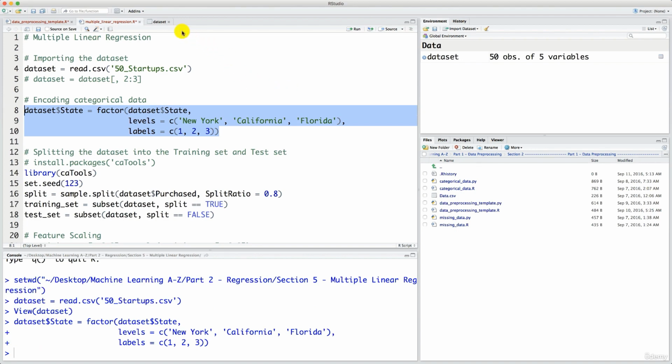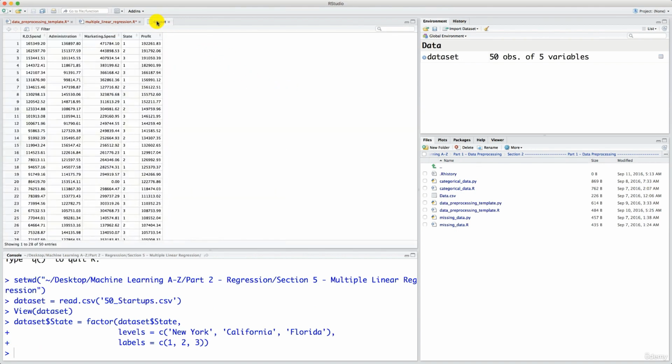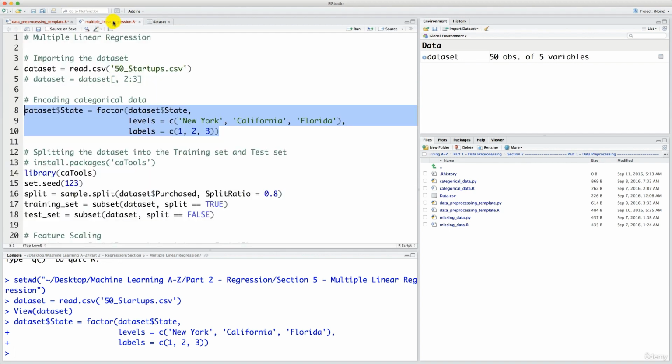You're going to see, I'm going to select this and execute. All right, and now let's look at our data set. As you can see, the state is now encoded with the 1, 2, 3 values. So 1 for New York, 2 for California, and 3 for Florida. Let's go back. Okay. So the encoding is done, and that's a much better thing for our model. Now, our model has a greater chance to work.